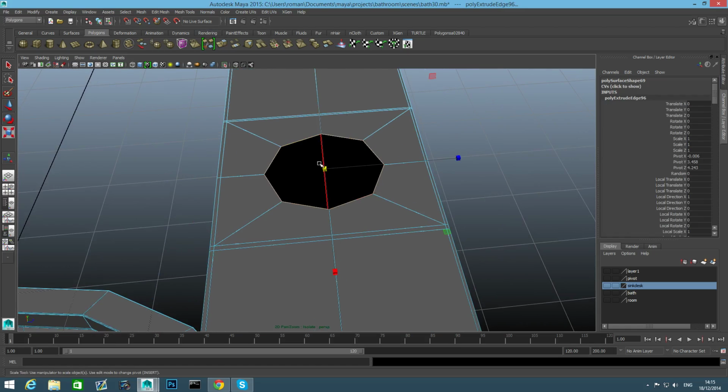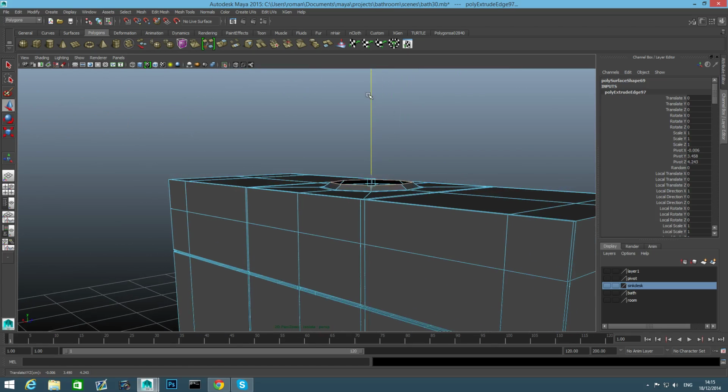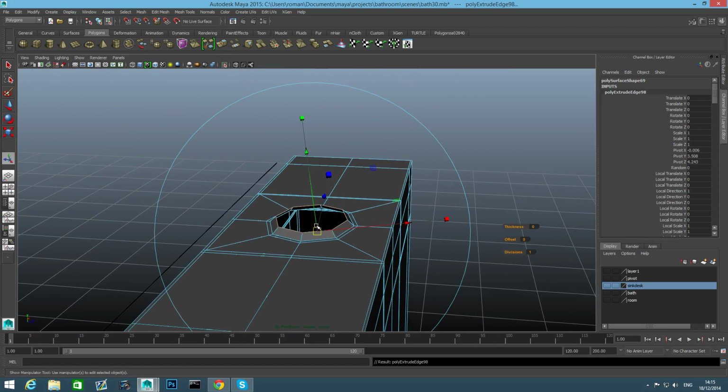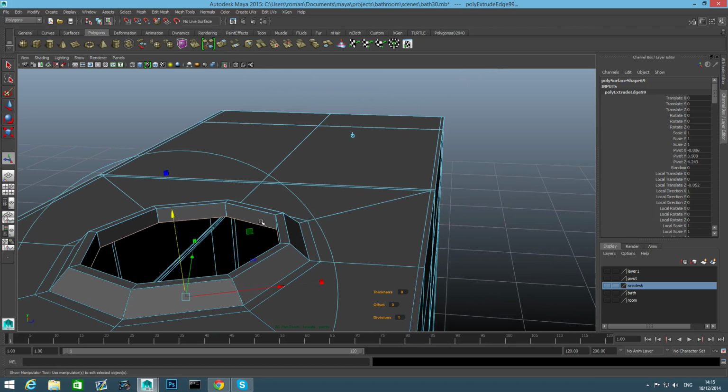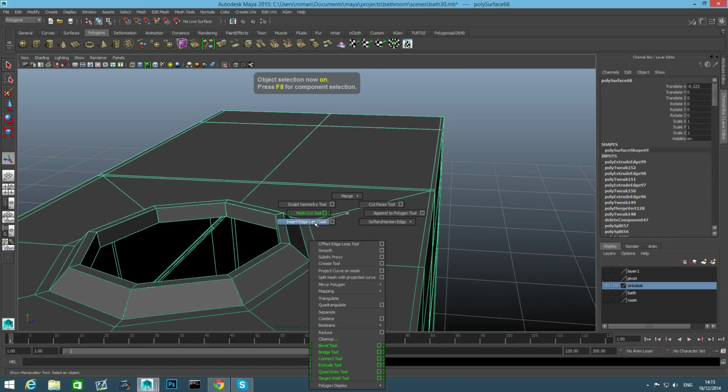Extrude it, switch to scale tool, extrude it once more, scale tool, and bring it just a little bit up. Okay. Extrude it once more, switch to scale tool, create this that way, and extrude it once more, and do it here. Now I'm going to add edge loops right away in order to make it easier for us.